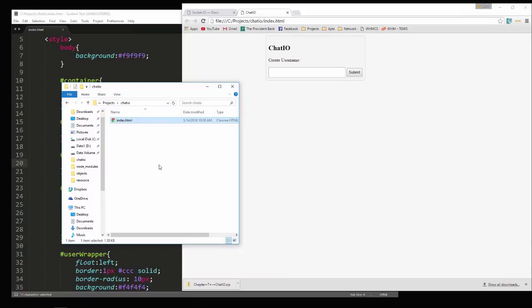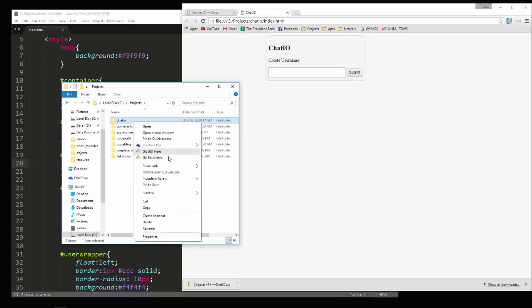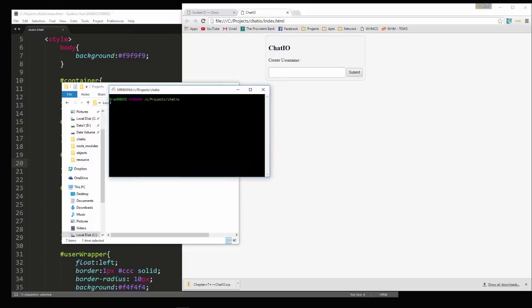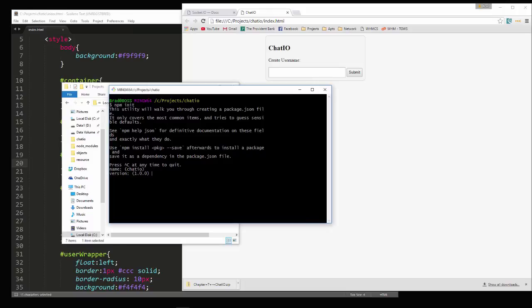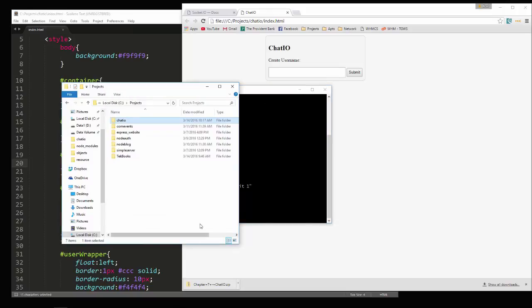So the first thing I want to do is create a package.json file. We could manually create it, but I'm just going to open a command line into our project folder. And we're just going to run npm init. Of course you have to have Node.js installed. So the name, that's fine, chat.io, version, description, we'll say simple chat app. Entry point index.js. I'm going to change that to app. Actually, no, server.js makes more sense. And that's good. You can put your own name. So that should go ahead and create it.